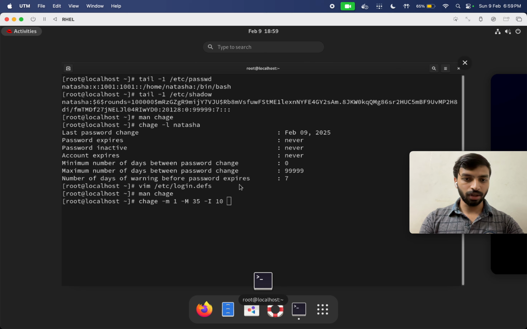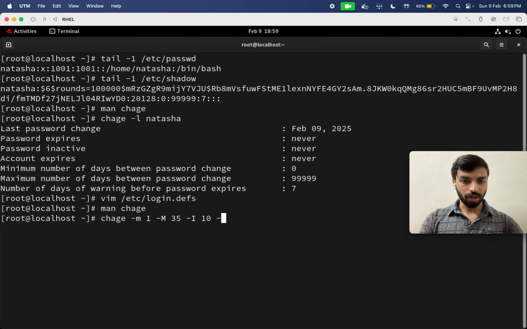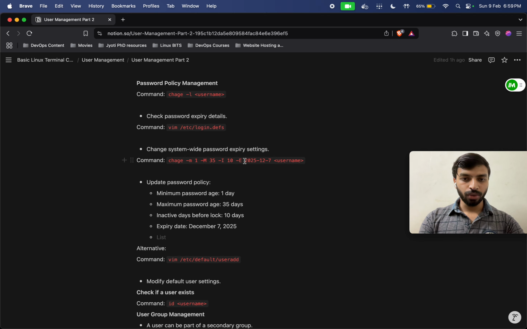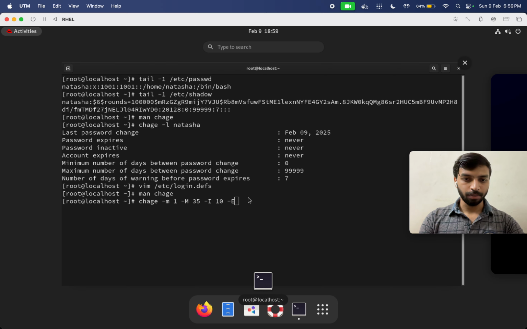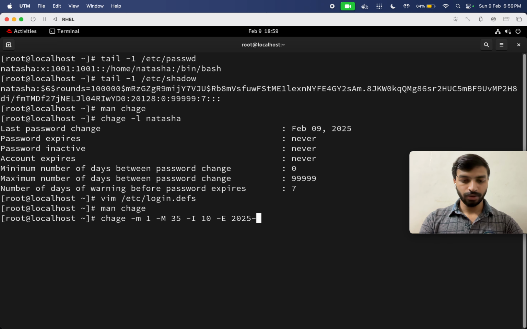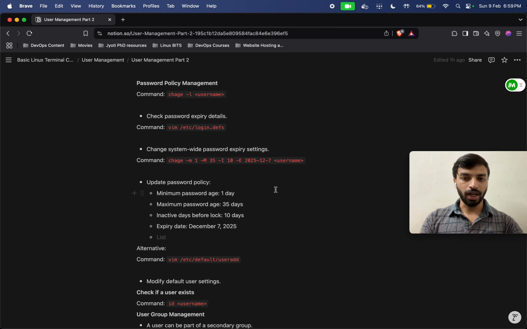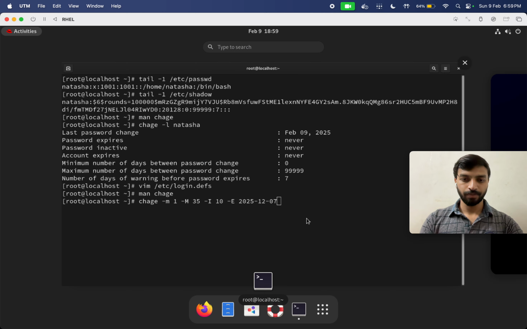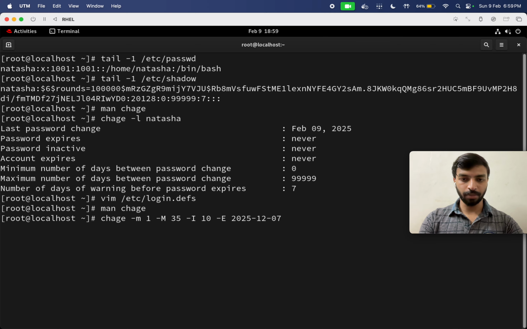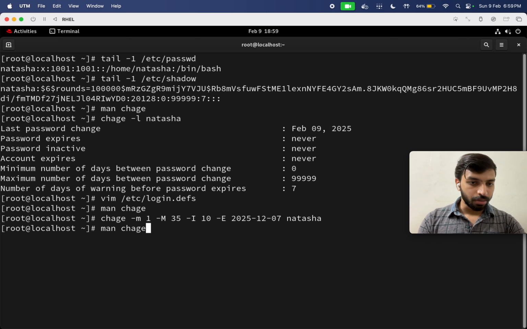The expiry of the account will be in hyphen E to 2025 12/7. Okay, 2025 12 and 07. Okay, and we need to mention the username. Let's set the username as Natasha, and yeah, we can see it by using the command chage -l Natasha.